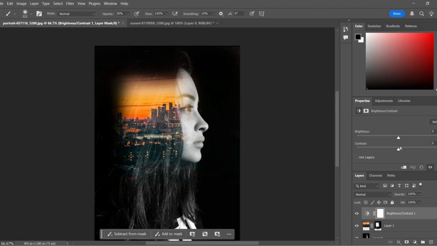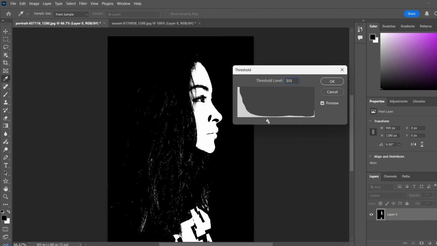And that's it! Double exposure in Photoshop for artistic blends and threshold in Photoshop for bold graphics.